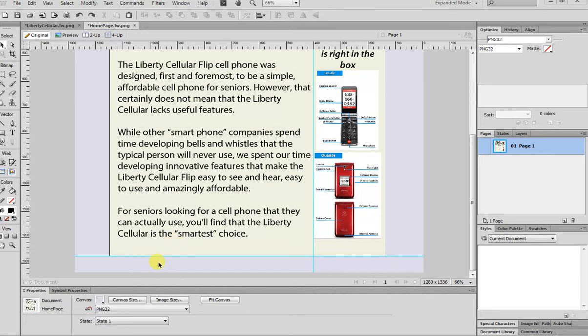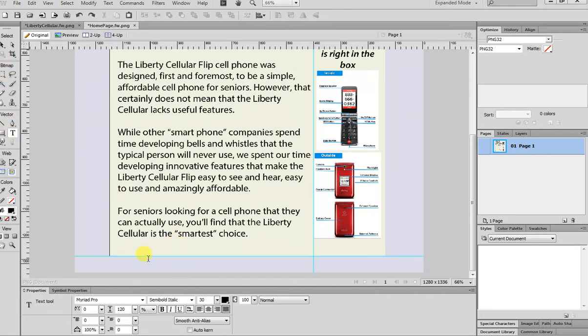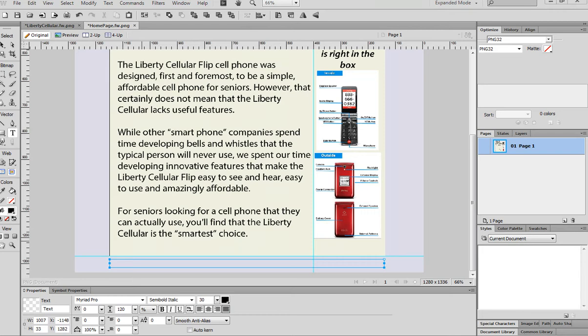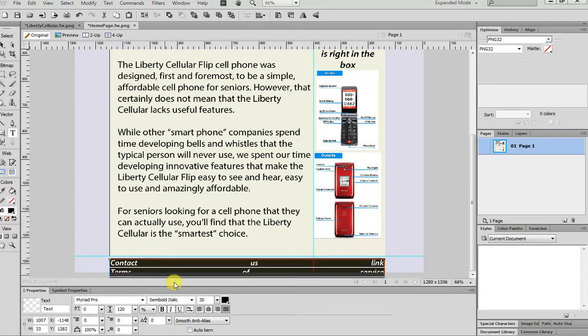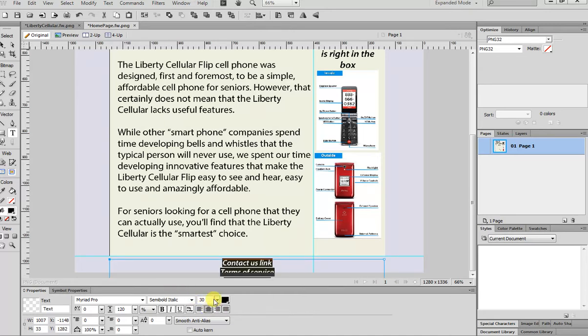Alright, so we're going to set up the text now for our footer. So I'm just going to, again, grab my text tool. I can click and drag to make a nice big box down here. And going back to our document, we have our footer information that we can copy and paste. So contact link, terms of service, whatever else I had in there. Now for this, that justification doesn't really look good, and I have to do a little bit of formatting to get these all on one line.